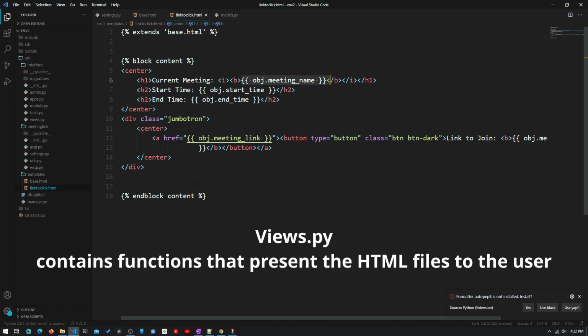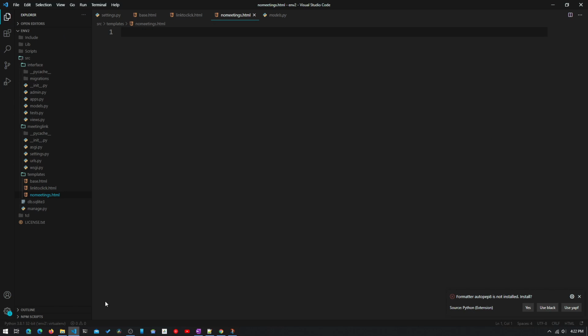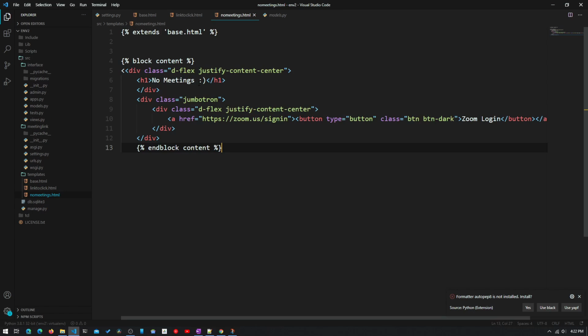So now we basically need to create another file inside this templates folder. And again, it is in the GitHub link down below in the description. So we'll call this file nomeetings.html, hit enter, and we will paste the code in.